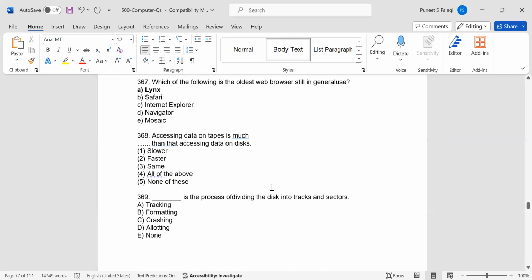Accessing data on tapes is much dash than that of accessing data on disks. Slower, faster, same. It is slower, always.